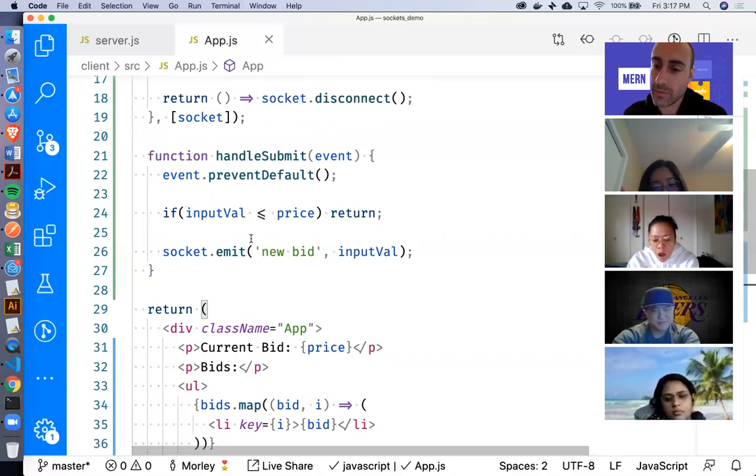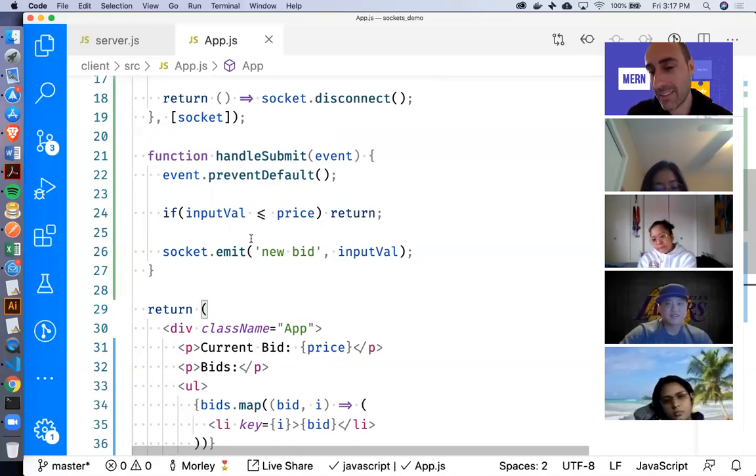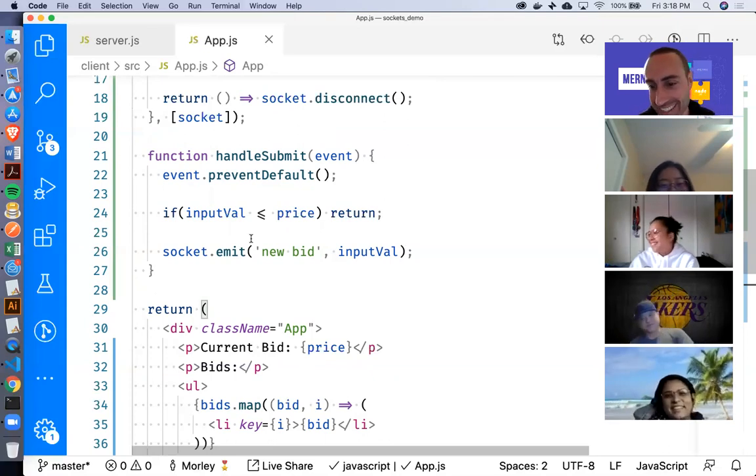Re-render. Okay. Set bid. All right. Any other guesses? Set state. Promise. Promise. Nice. When all else fails, just say promise, right?